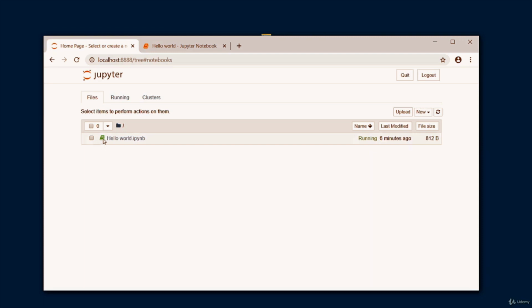The notebook shows the green icon when the notebook is currently running, and notebooks remain running until you explicitly shut them down. Closing the notebooks page is not sufficient to shut the notebook down. So if you want to shut it down, you click on this check there, and then there is an option to shut the notebook down. Notice I've shut it down and the icon now is no longer green.